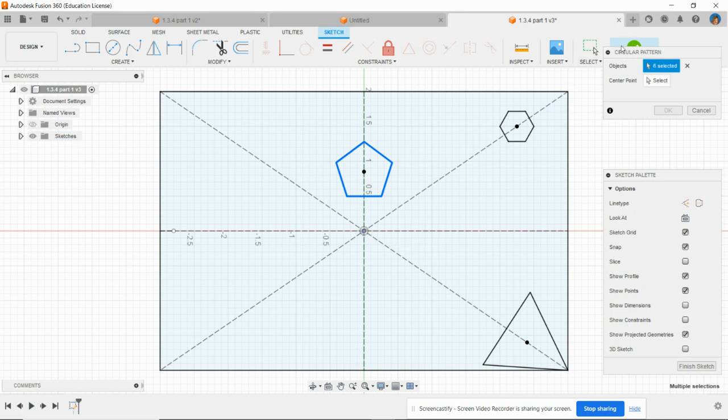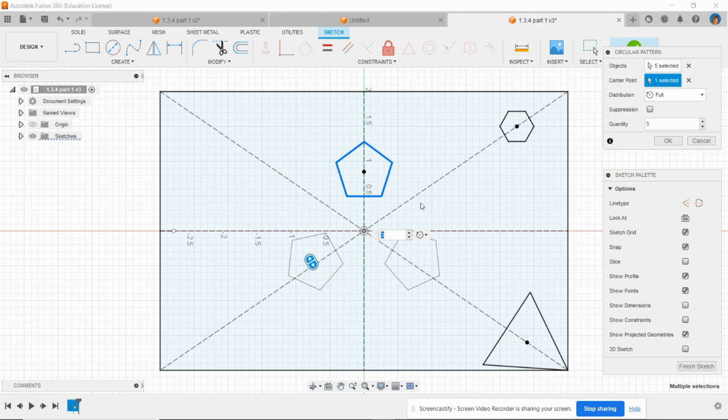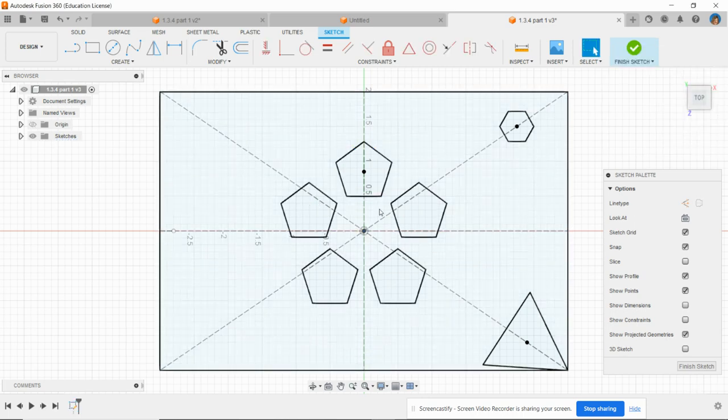Let me do this again. Okay, let's try again. 2, 3, 4, 5. Make sure they all turn blue. And center point, make sure you click there and then click in the center. There we go. We want the distribution to be full. We do not want to check suppression. We want the quantity to be 5. We want a total of 5 pentagons going around that circle. And click OK. We have our pentagons.